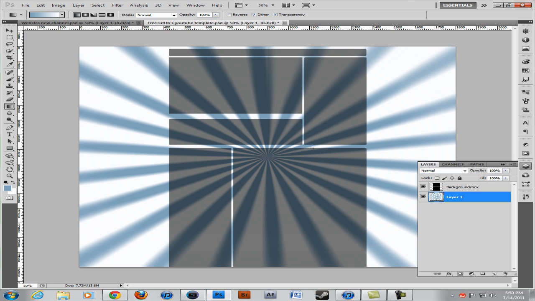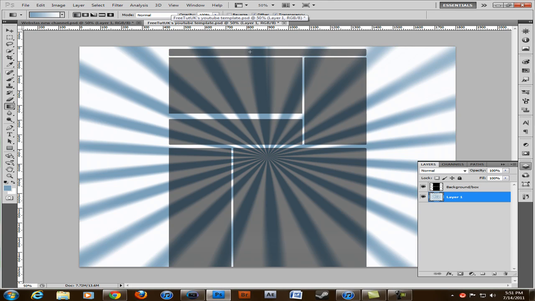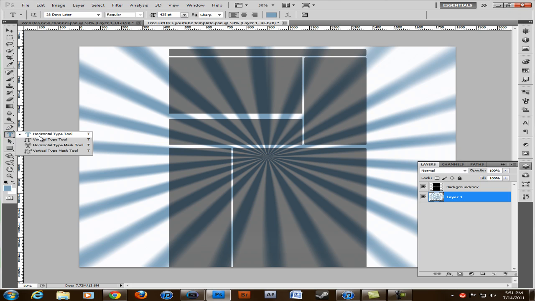And now we get into the much more complicated stuff. Here it is. I actually had more to this, but the file size was too big, so I couldn't use it. But anyways, here we go. Now to add that little text that you guys saw right around here, the big Webster, you want to go to your text tool and select horizontal text and just make a box.